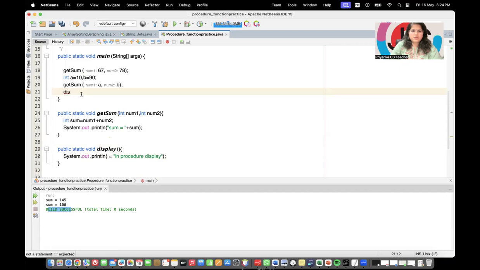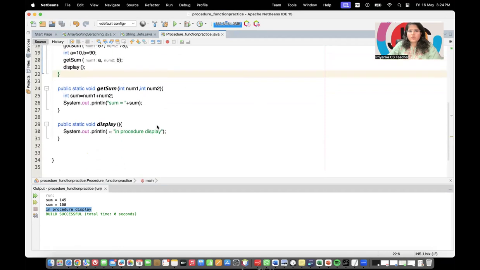And then let's call this method. So I'm calling this procedure. And so you can see output is in procedure display. So you can see this is the usage of procedure.